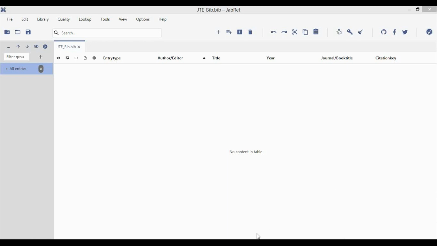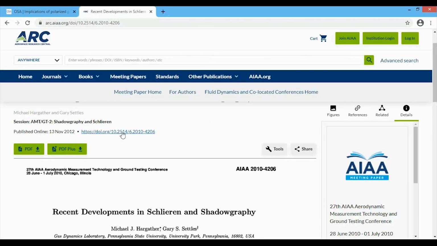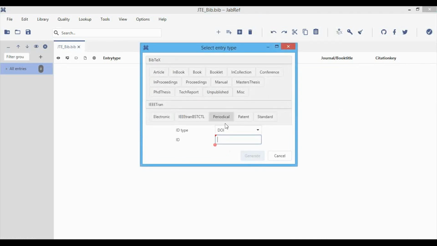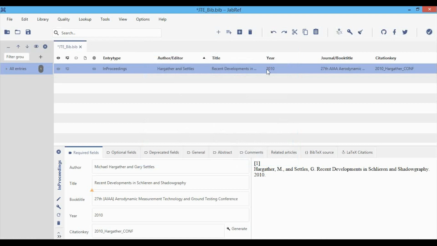We can use our familiar AIAA example here, and you can see right here that there's this DOI link, and so you can copy this, go into your bibliography, I've deleted the other entries here, and you click on this button here, and down here you select DOI from this list, and in the ID box here we just paste it in, click generate, and we can see that the citation just pops in and we don't have to import anything, and this is super nice.